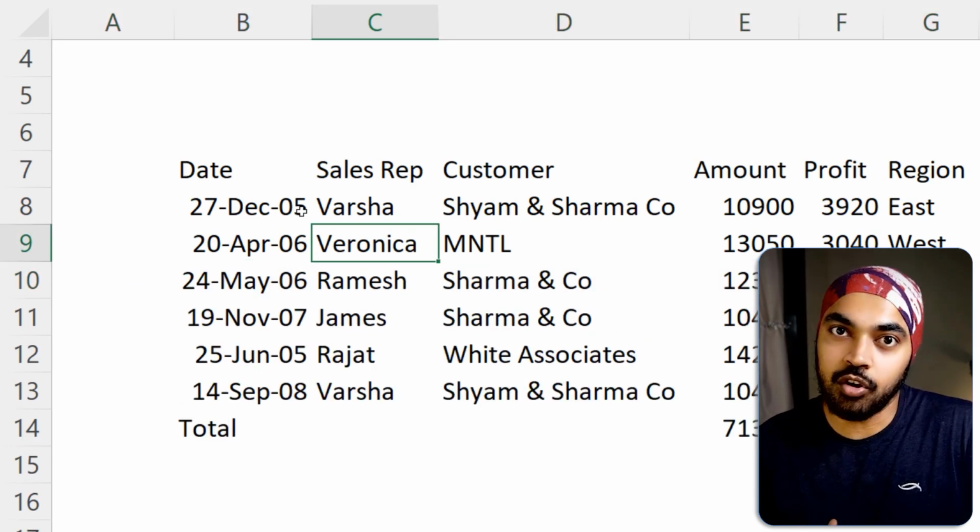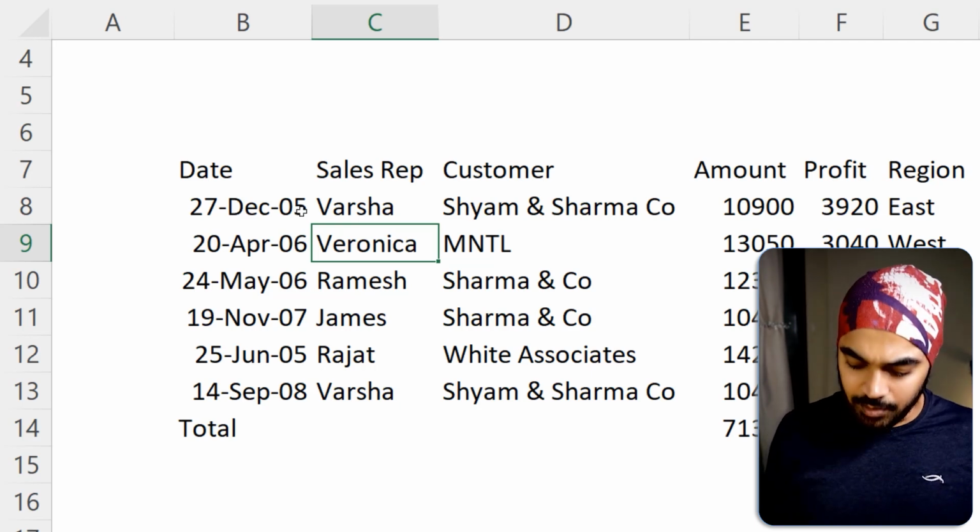Sometimes you just want to hide the column and you do not want to delete it. How do you hide a column? Simple enough.